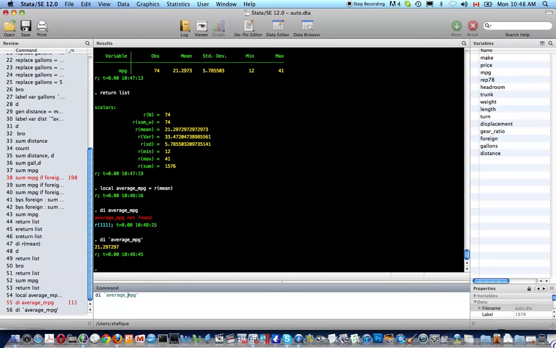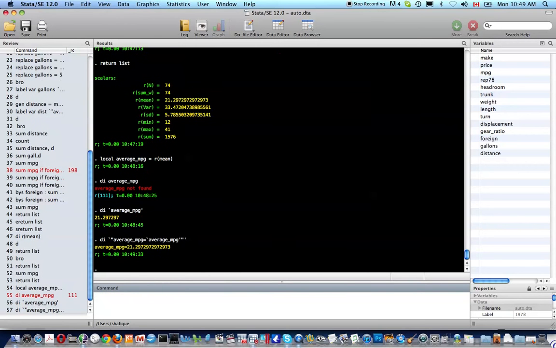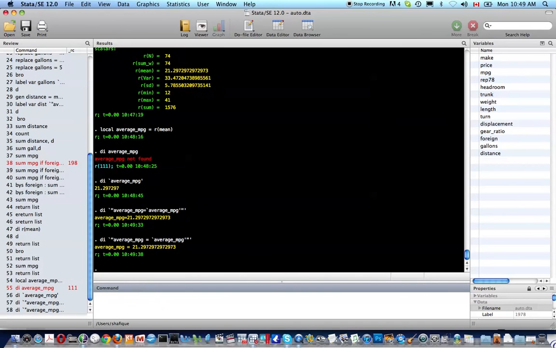So you can display it by doing this. Well, let's just save ourselves from typing. DI, average miles per gallon. Well, I messed that one up, didn't I? Okay. DI, average miles per gallon equals, well, let's use our compound quotes. Average miles per gallon equals average MPG, and let's do this, and follow with an apostrophe, and yeah. And if you want to space it out and make it look more friendly, there you go.